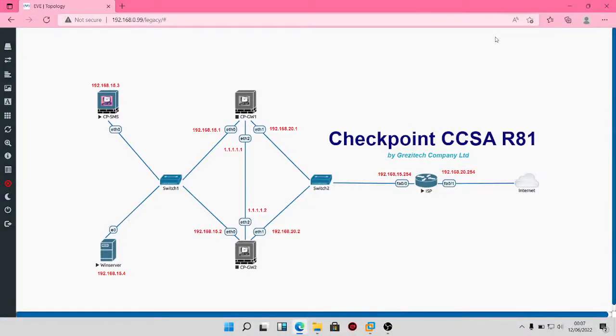Welcome to the Checkpoint CCSA R81 course. So in this particular module, we are going to begin with the installation of checkpoints. But before we start the installation, let's take a look at the topology.